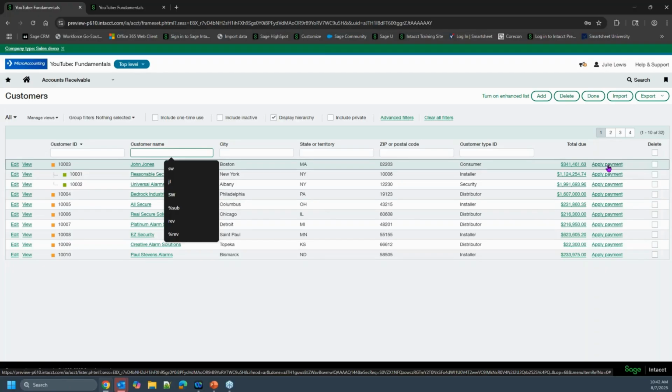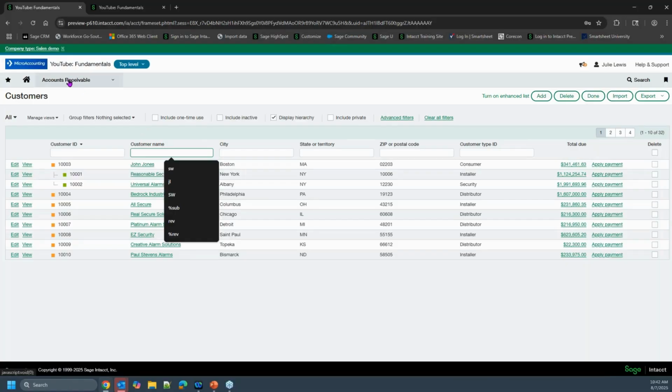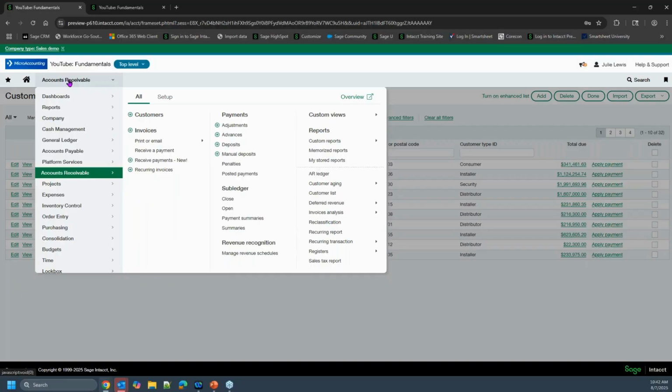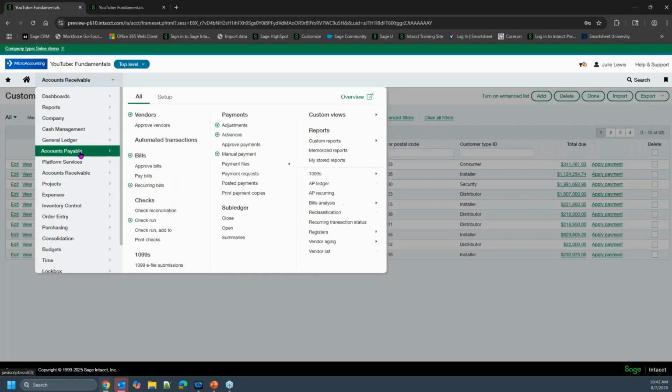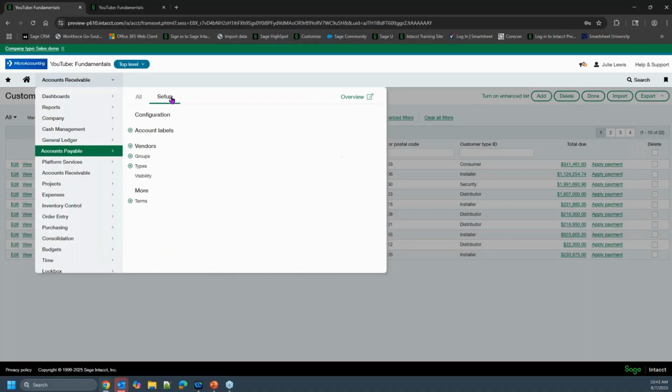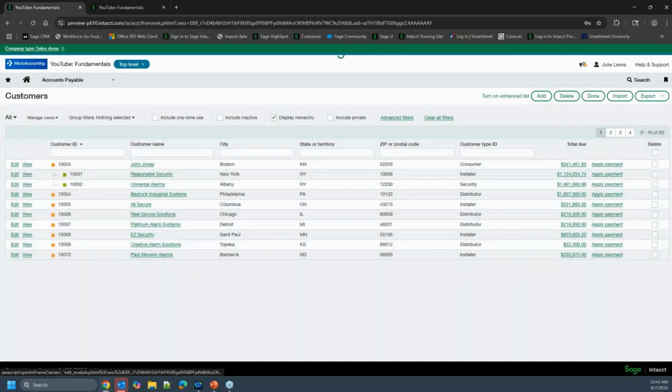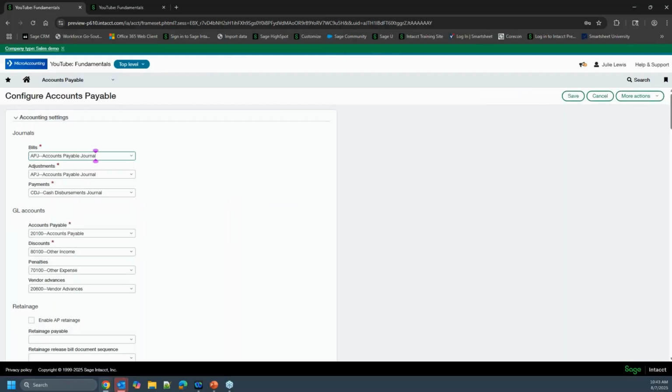Let's go talk about, and I shouldn't have jumped, but since we were talking about payments and receiving payments, I'm going to jump back to AP. So I'm going to go back to the navigator. I'm going to go to accounts payable, and I'm going to go into the configuration. And what I'm going to configure is delegating a bill approval process.